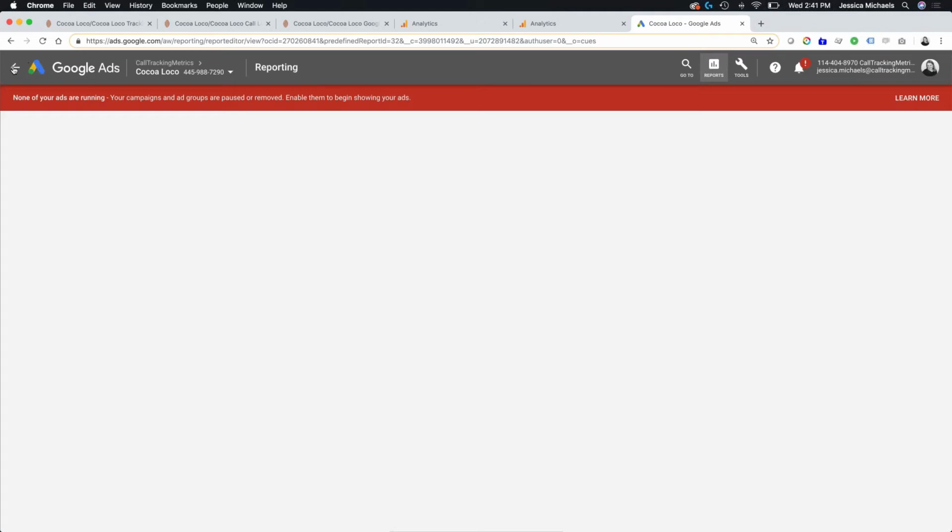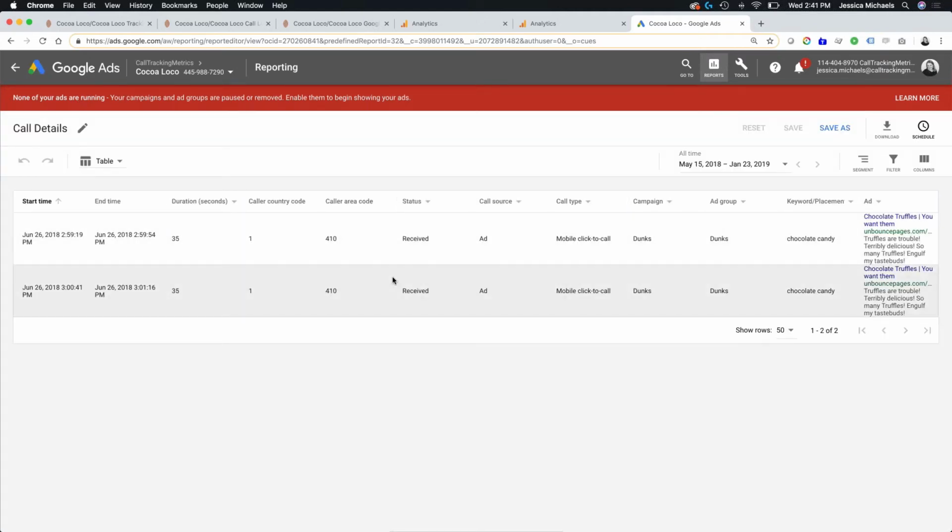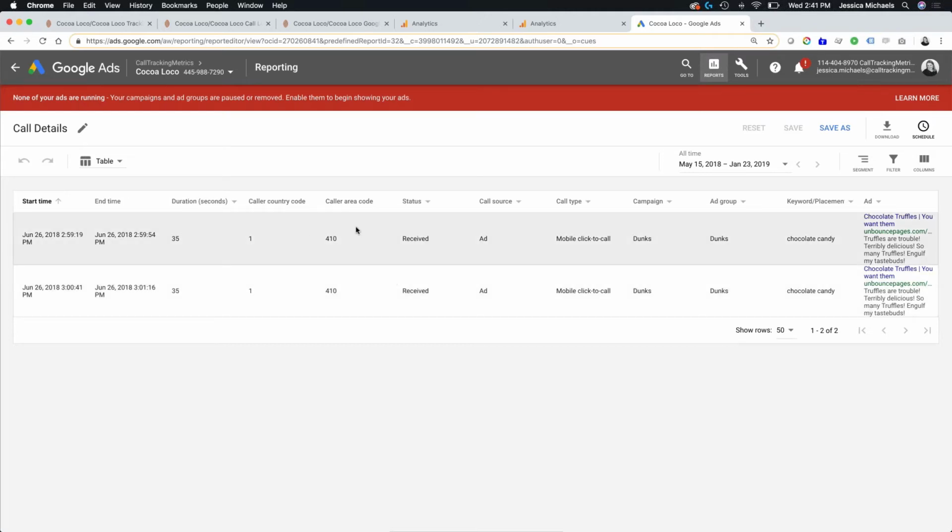So this will actually take you to a report on your call details. And this is what's actually been tracked by Google. So while it said we had 20 clicks, we can actually see here that there were only 2 phone calls generated from those 20 clicks. So even though the ad was clicked 20 times, of those 20 clicks, only 2 of them generated a phone call.